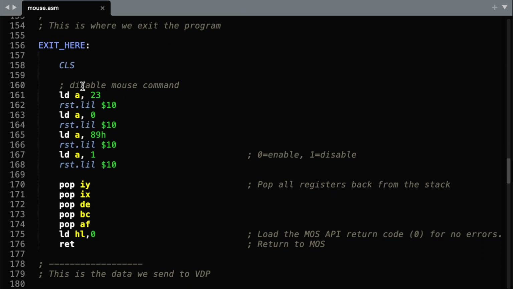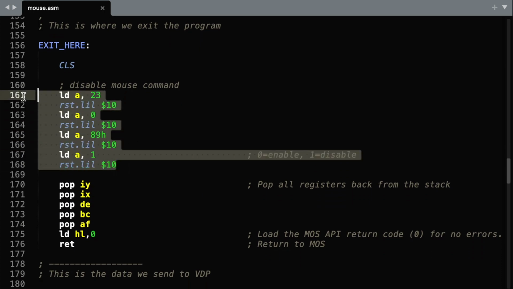To keep things tidy, when we exit, I've also disabled the mouse at this point, so we're not left with a pencil cursor on the display.